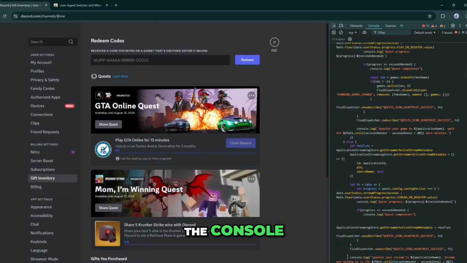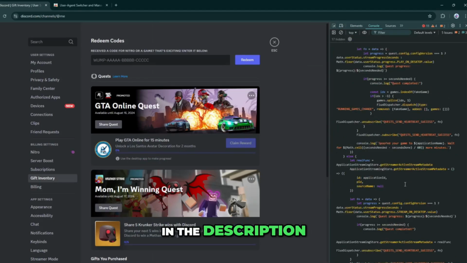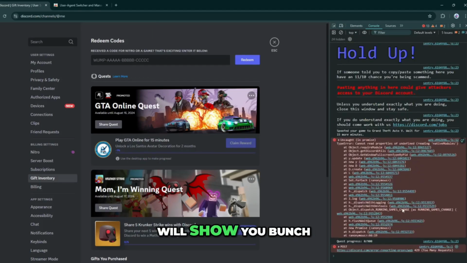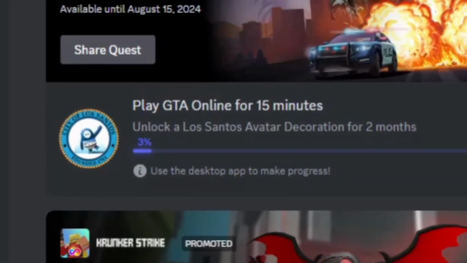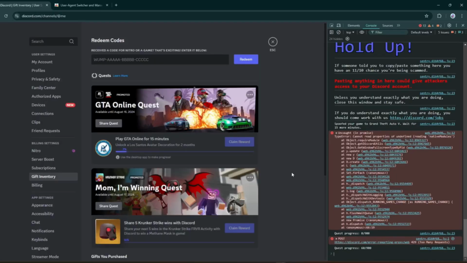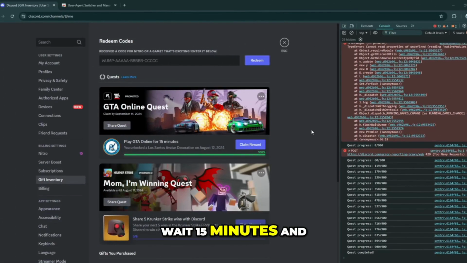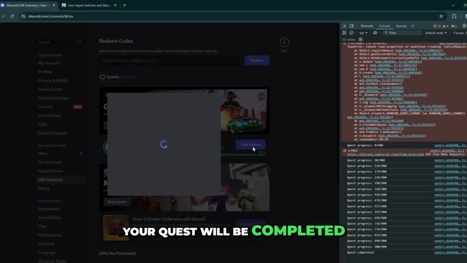Paste this code in the console, code link will be in the description. Press enter and it will show you bunch of errors. Ignore all these and check if the quest progress has started. Wait 15 minutes and your quest will be completed.